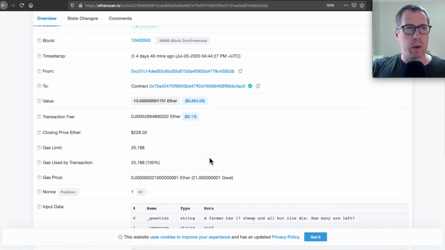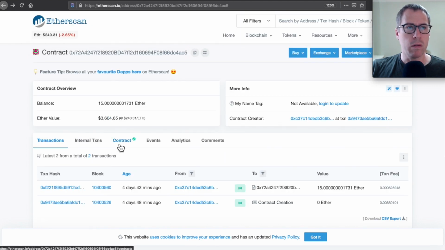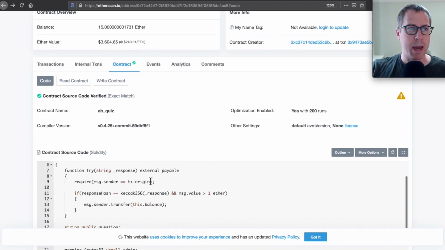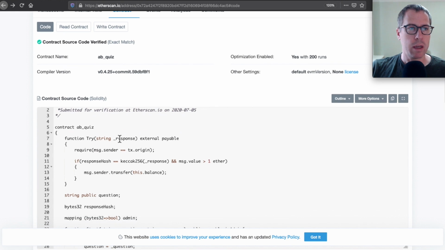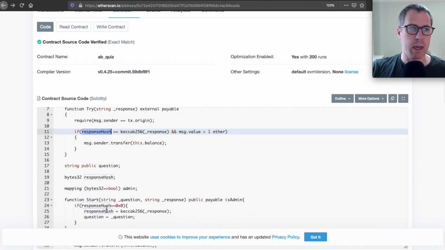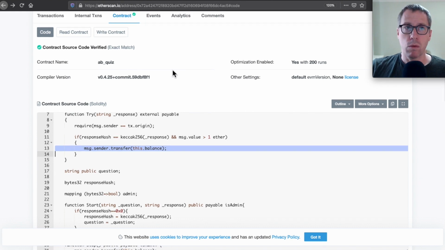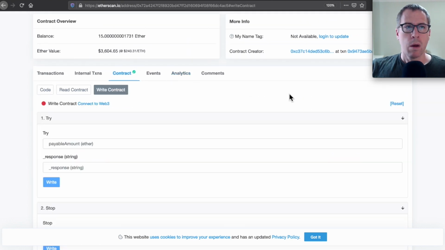Okay, well, we got the answer. So all we need to do in order to take all of this smart contract's ETH is just pass in that answer here, that 9 with a capital E. It will hash it. That hash is going to match the response hash that was set here, right? So you're going to get the exact same value. We'll just go ahead and include 1.1 ETH. It doesn't really matter. We're going to get it all back anyway when this contract sends us its entire balance. Right, so let's give it a shot.